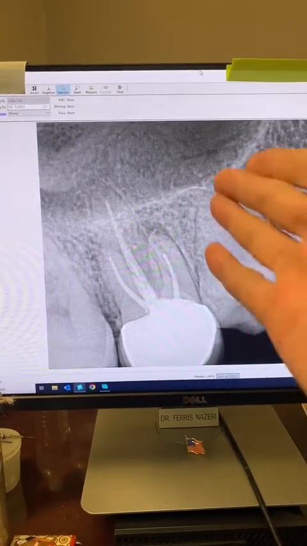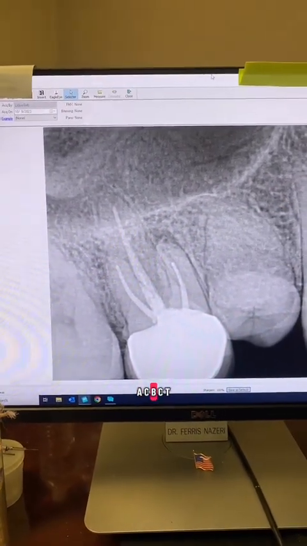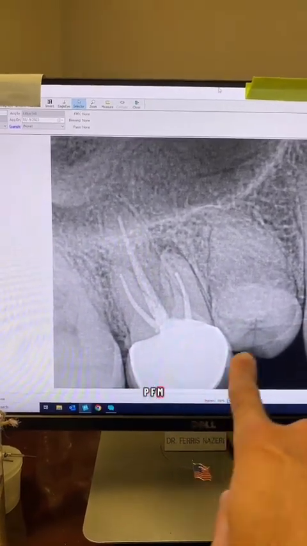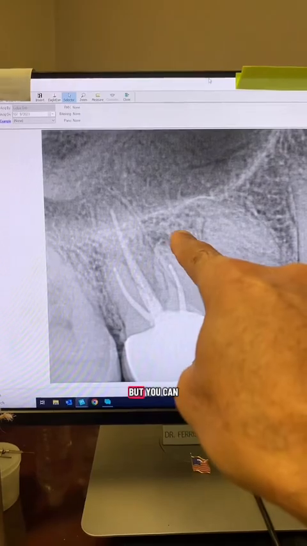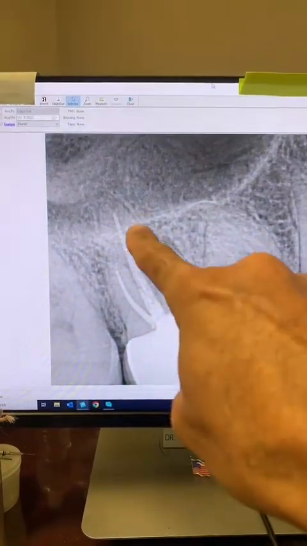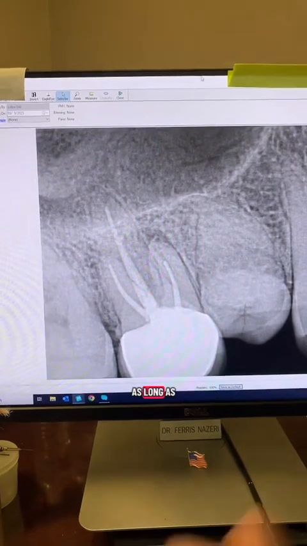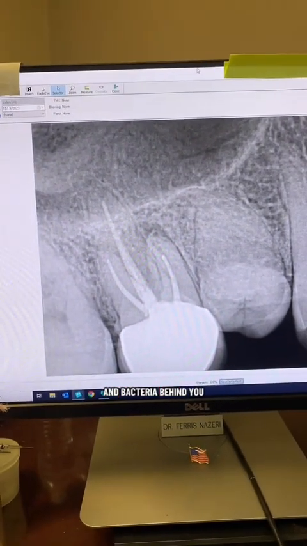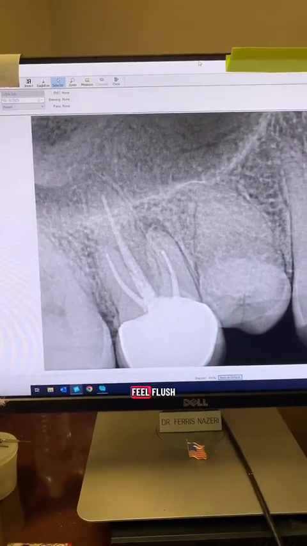So anyways, take a look here. How many of you would take a CBCT? So take a look. That's a PFM crown. Previous root canal, as you can see, short fill, but doesn't matter really. But you can see a periapical lucency here. See this short fill here too. Again, short fills don't matter as long as you don't leave necrotic tissue and bacteria behind. You instrument to working length, and you can fill short. You can fill short, you can fill long, you can fill flush.